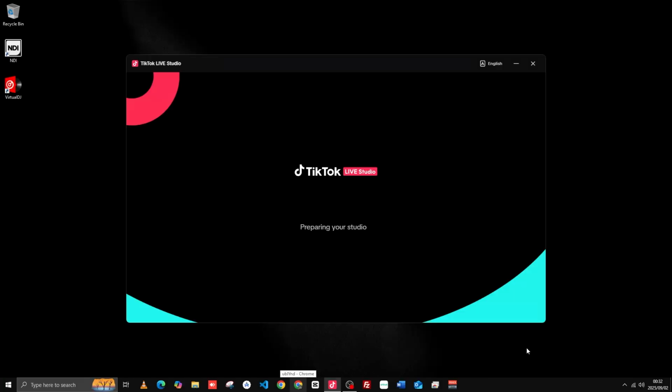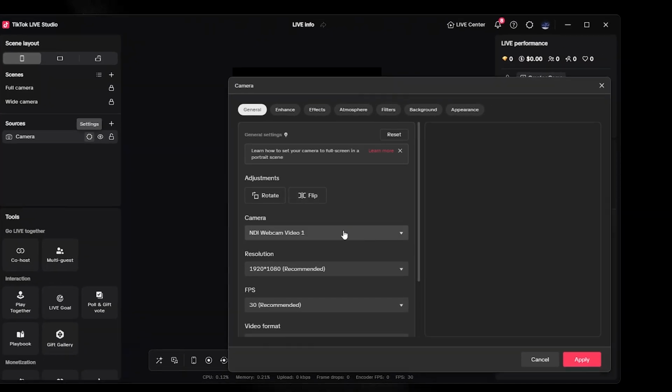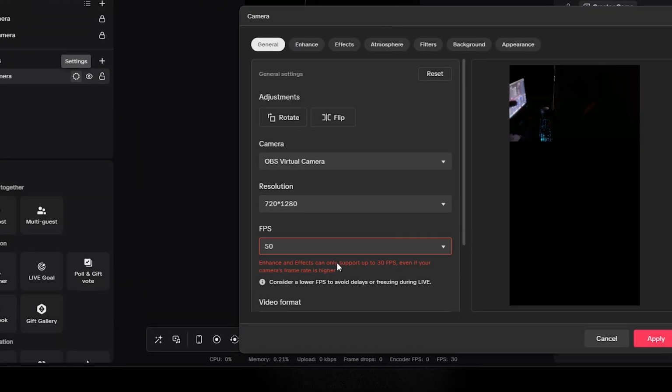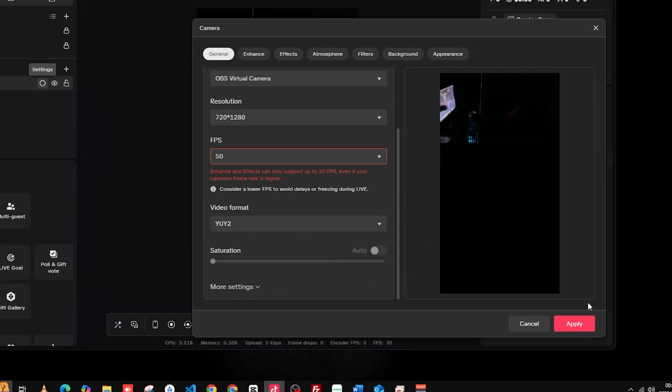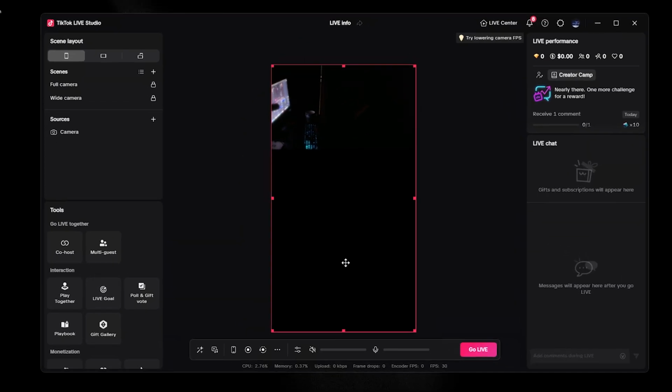So we go to TikTok Live Studio. Now open TikTok Live Studio. When you are there, go to the camera that you will see on your left. Go to settings. There you should see, among all the other cameras that you might have on your computer, OBS virtual camera. That is the one that you need to select if you want to take the feed from OBS. So you select that, and you will see the vertical canvas from OBS on TikTok.